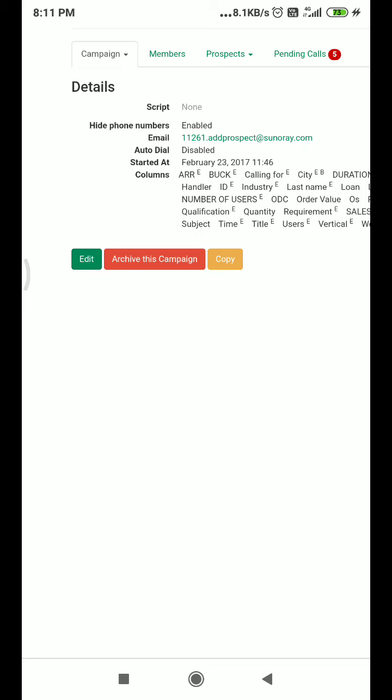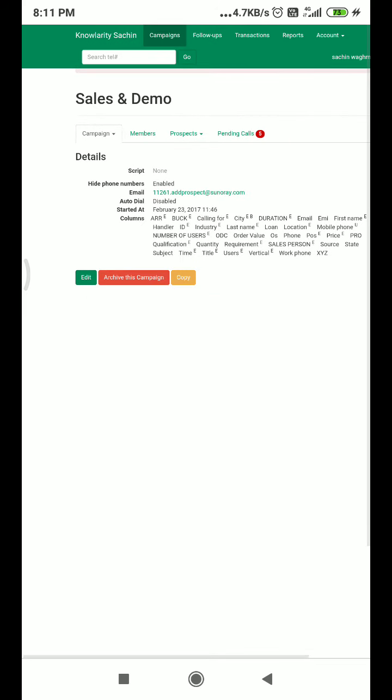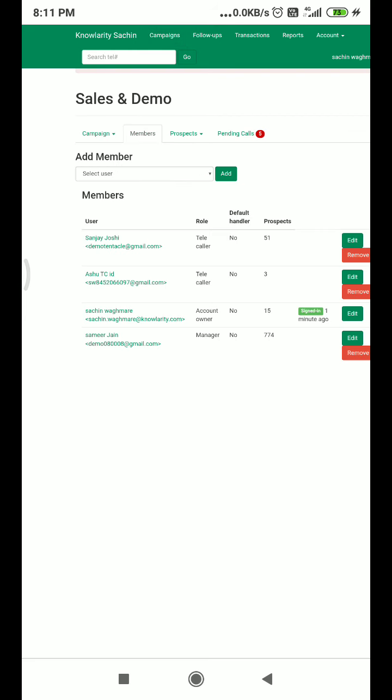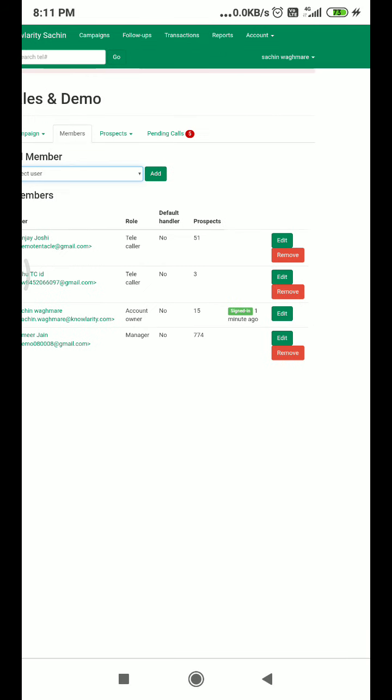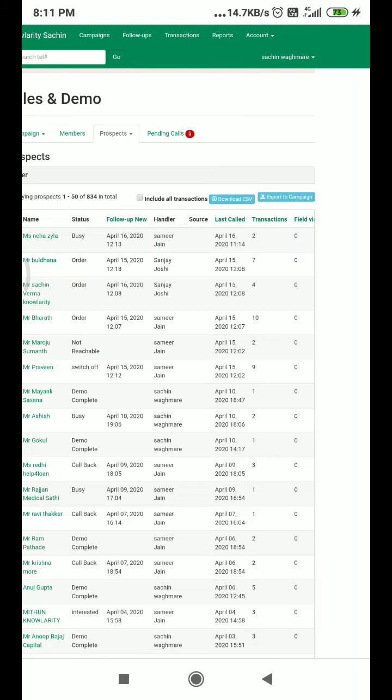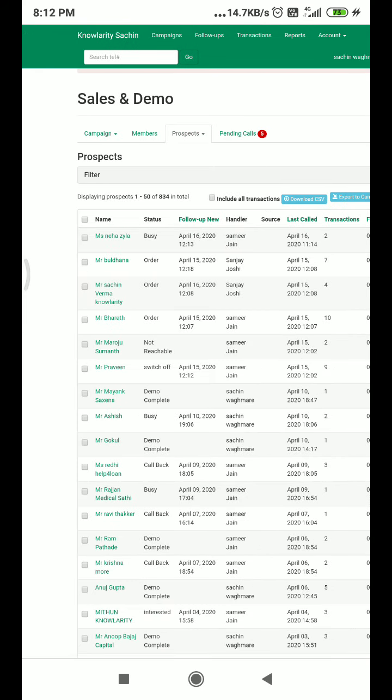Just open it. Under the campaign you can see the member, prospect and pending call. The member represents how many users should be part of this campaign. Based on your requirement you can add the user or remove the user, it's up to you. Then there is an option, add prospect browse, where you can see the list of data which is already added.